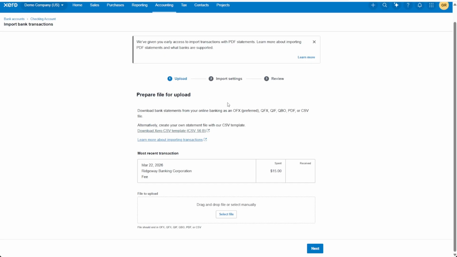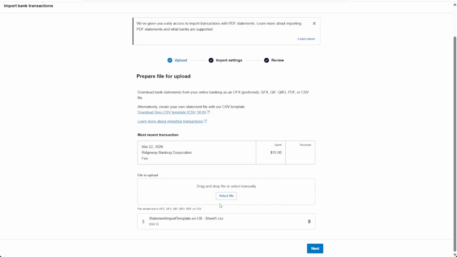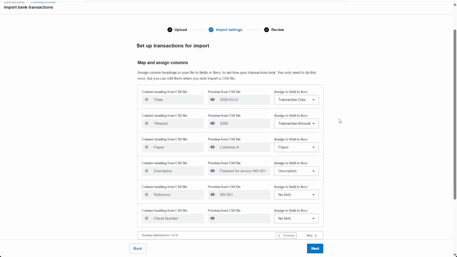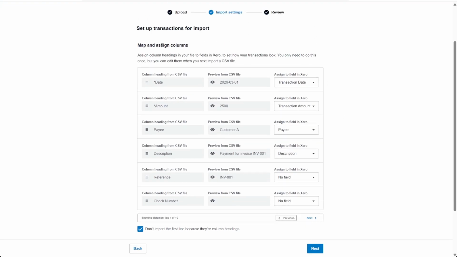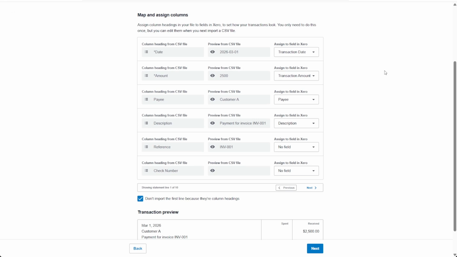In here, you want to head over to File to Upload. And at the bottom, click on Select File. Now from here, you want to add the exact statement. And once you do that, head over to the bottom and right corner and click on Next. Now, once you add your statement, it will map and assign the columns. You can also change this later on.